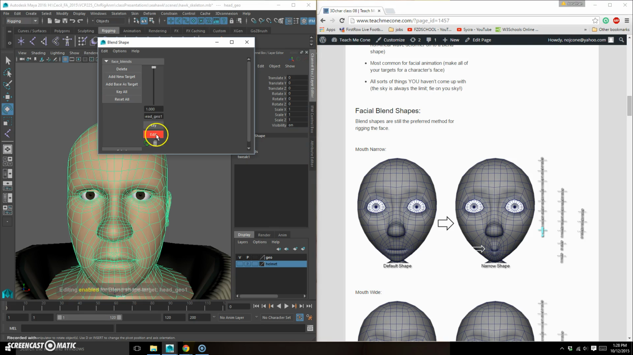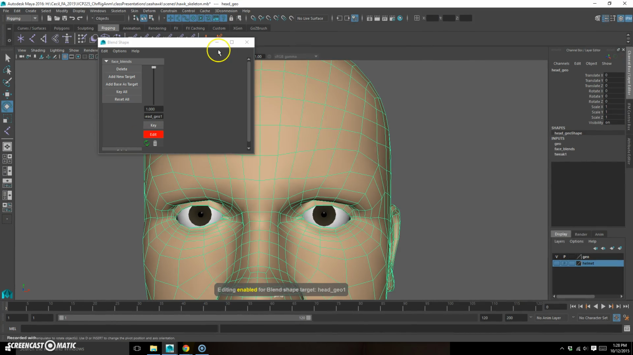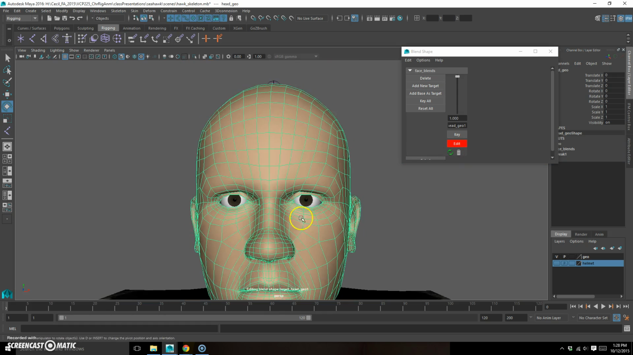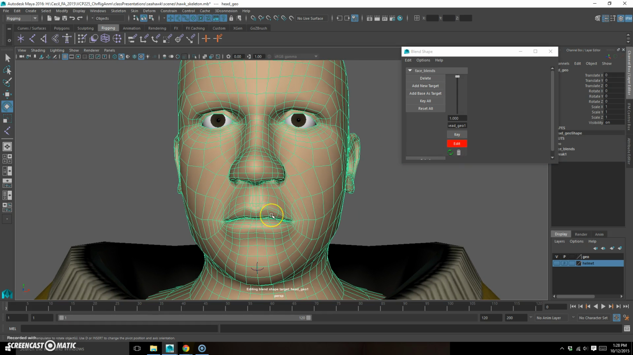What I need to do is hit edit, all right? I'm going to make this bigger so I have more room. I'm going to hit edit. Now, that means it's basically recording what I'm currently doing, which means anything I do is going to become the blend shape. If this is not on edit and you start moving it, you're going to be screwed.